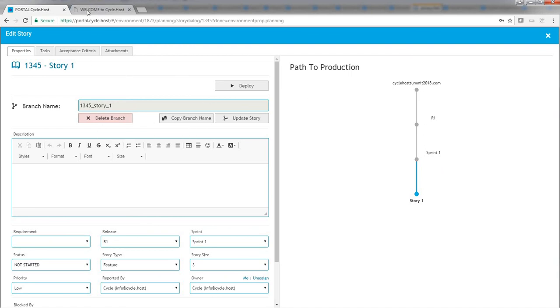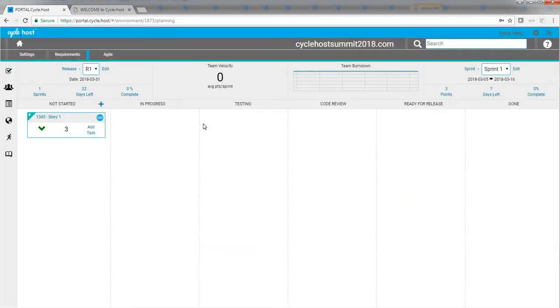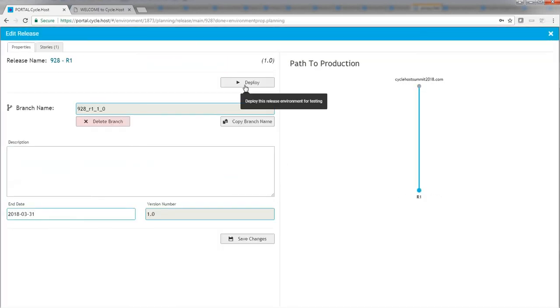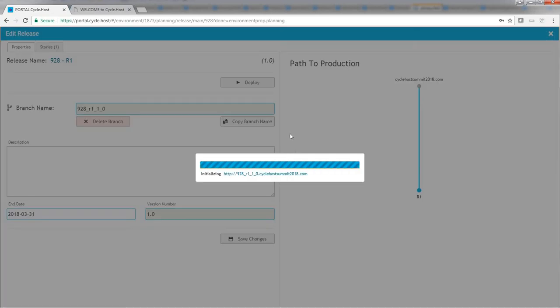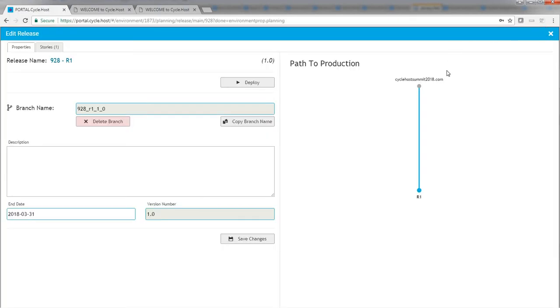Now, one of the very powerful things of Cycle.Host is instant continuous integration and continuous deployment. When I branched all of these, you notice that a deploy button showed up here. This deploy button allows you to deploy the release separate from any other environment. You can instantly deploy that release. Same thing with the sprint.